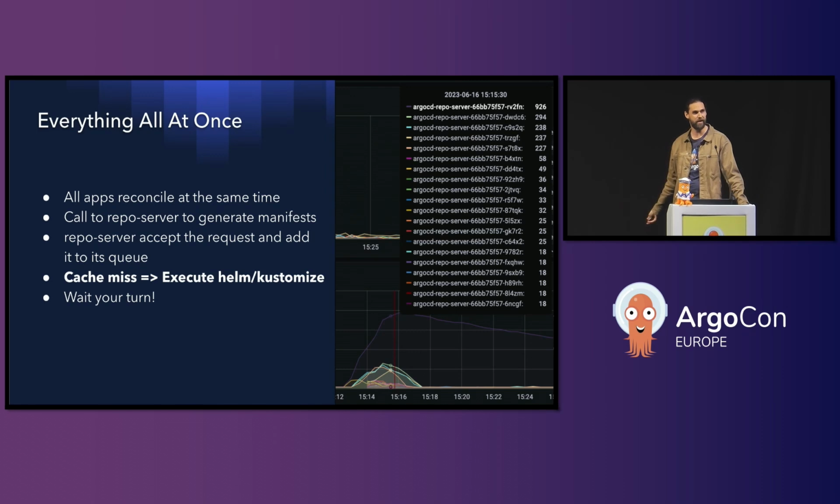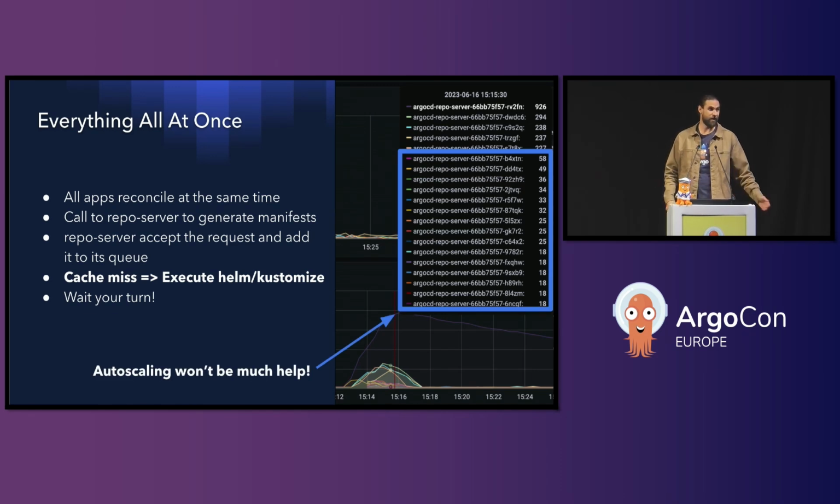If the cache expires and you try to reconcile everything in your Argo instance, well, you're going to have a spike of activity that is transferred to the repo server, and the queue of the repo server is going to fill up because it's not in cache. The operation takes some time. It needs to run Helm, Kustomize, and this may take a minute. And you might have an autoscaler configured. So if the queue of the repo server gets filled up, well, you just scale more pods.